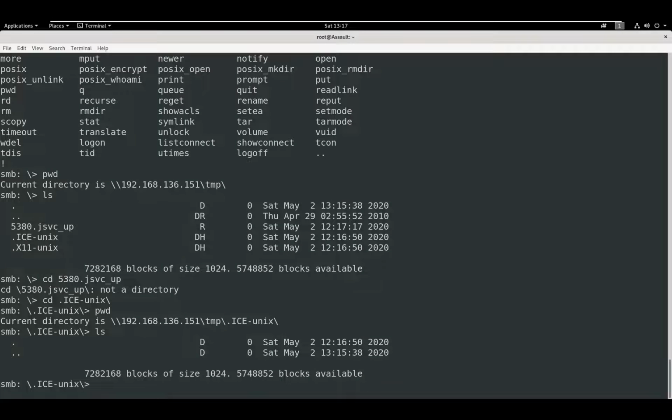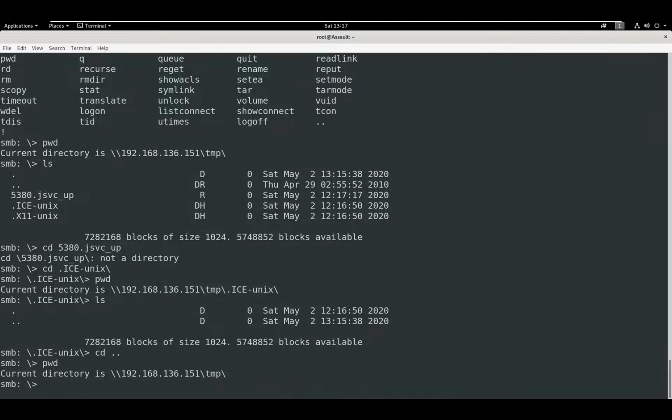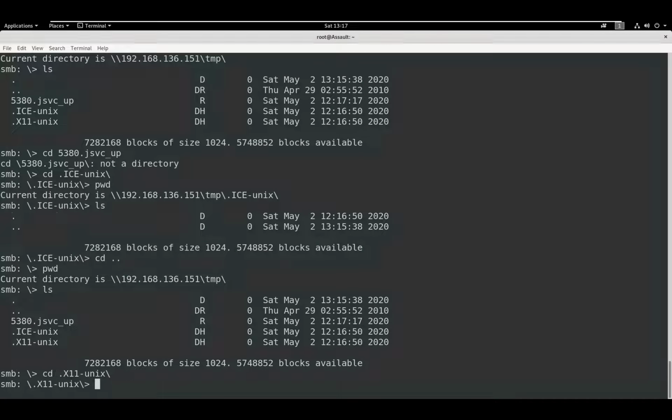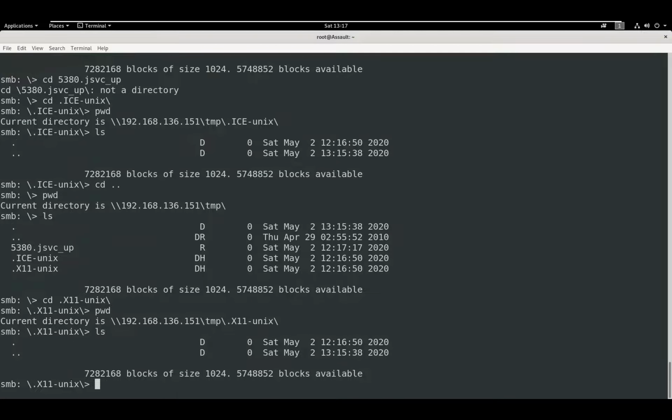It's an empty directory. Let me go one directory back. pwd, ls, cd, move into another directory. pwd. Again it's an empty directory here as well.